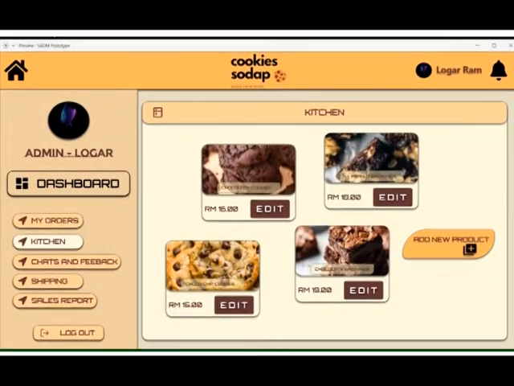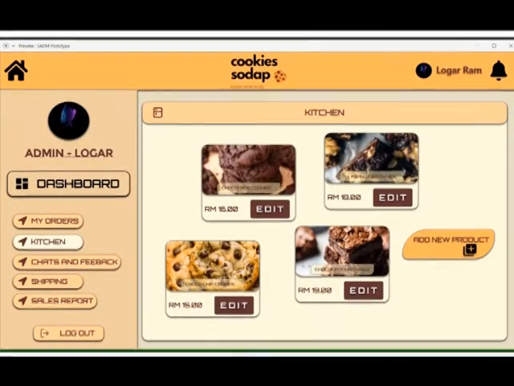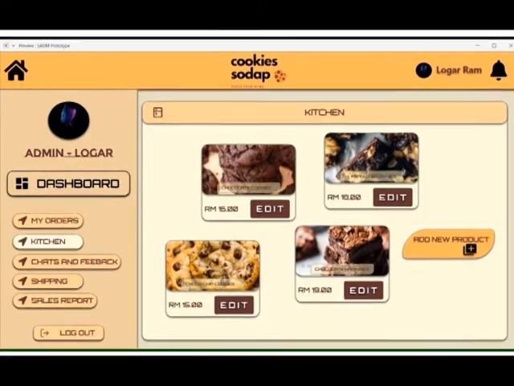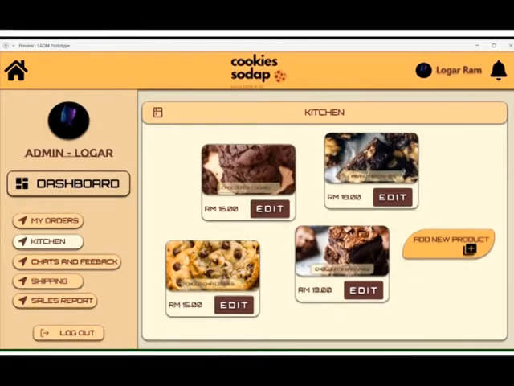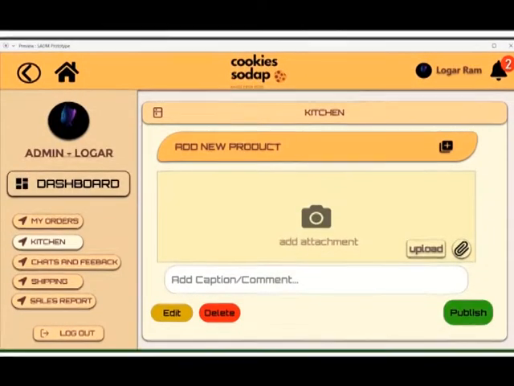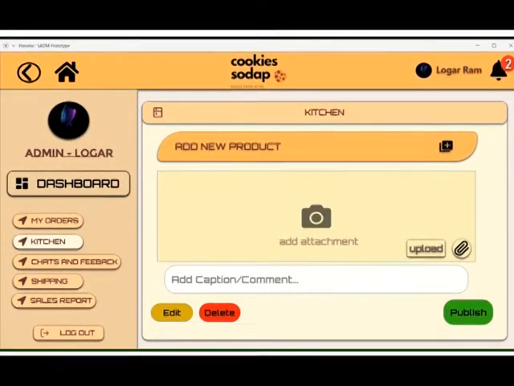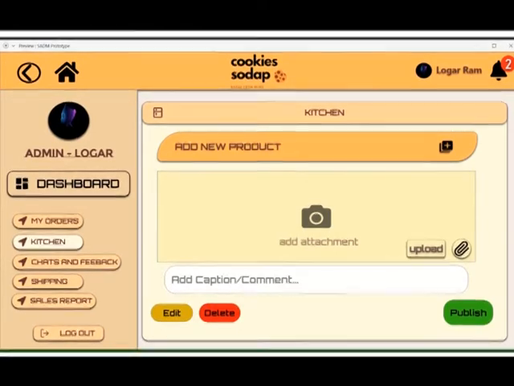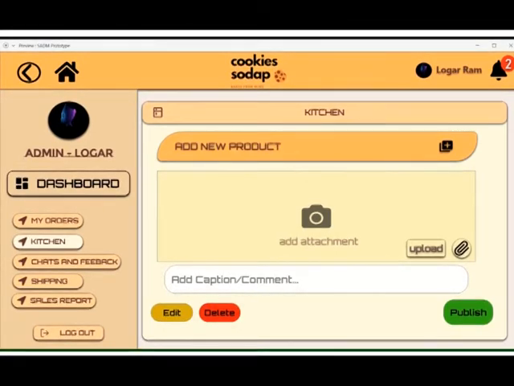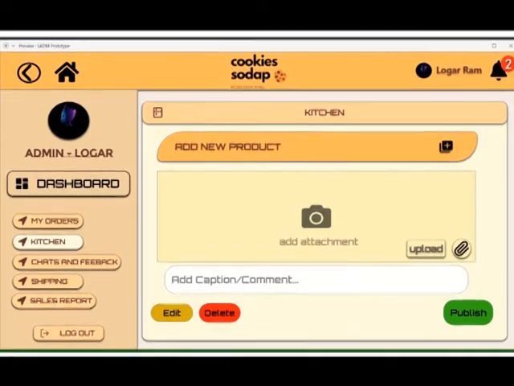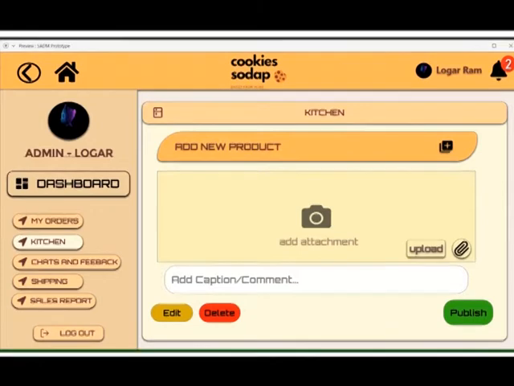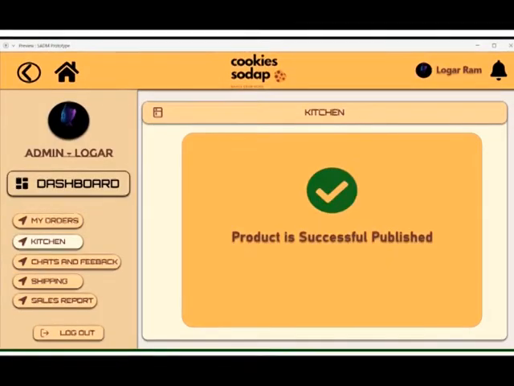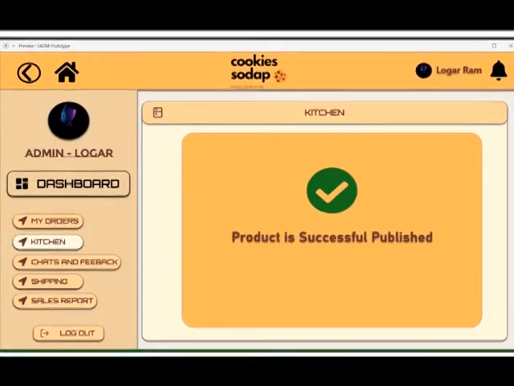Now, let's have a look at the kitchen. In the kitchen, admin can edit and add new product. For example, if the admin wants to add a new product, they will go to the page where they can add attachment, add caption, upload pictures or document, edit, delete, and finally publish. If they publish the item, they will be viewing a product is successfully published message.